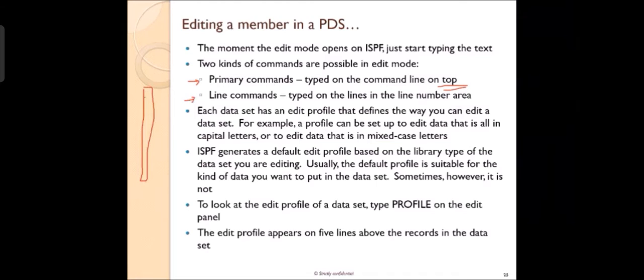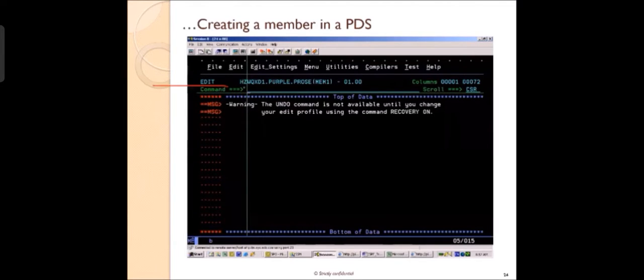I think before we stopped, I was asking a question. Can anybody guess the difference between a primary command and a line command? Anybody? Any answers? Okay. By the way, primary command will be typed here. Line command will be typed here in the line number area. Can anybody guess? Any answers?